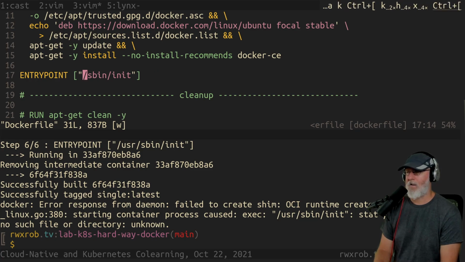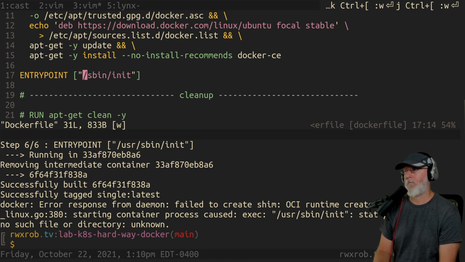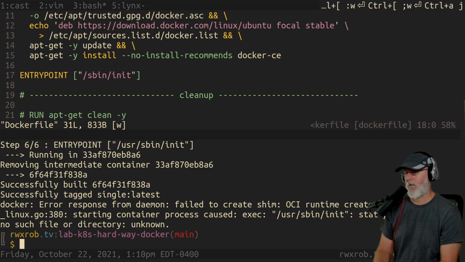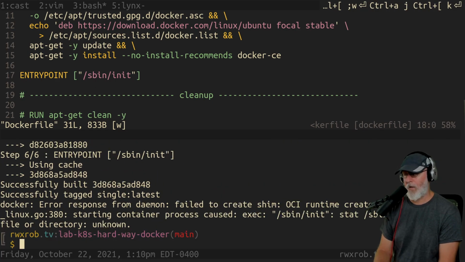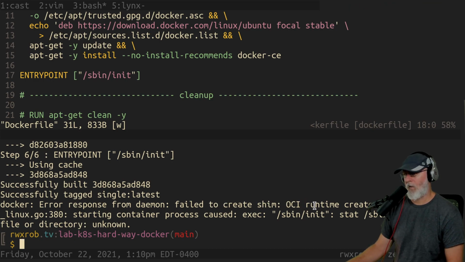Huh. I don't know, man. I don't know. This is new territory for me. So we're trying to get it to run. And let's get the other error we had. Okay, so error response from daemon: failed to create shim, OCI runtime create failed, container linux.go. Starting container process caused: exec sbin, stat sbin: no such file directory unknown.